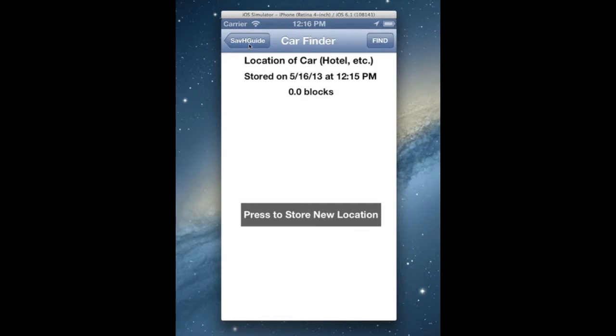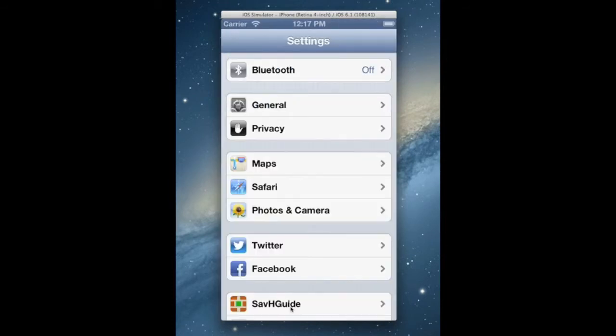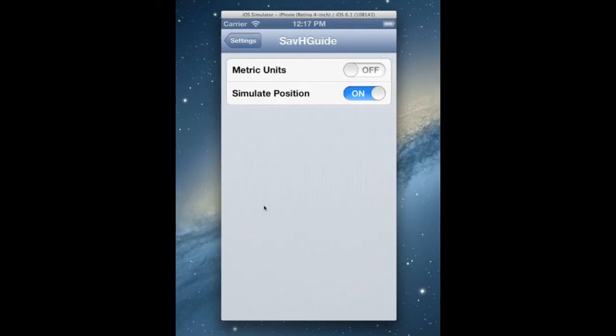Just one final feature, app settings. Press the iPhone Home button, then go to the Settings feature of the iPhone, select the SavHGuide app, and you'll be brought to the SavHGuide app settings. There are 2 of them. One, labeled Metric, is for distance units. Set it on for kilometers and off for miles. The other is labeled Simulate Position.